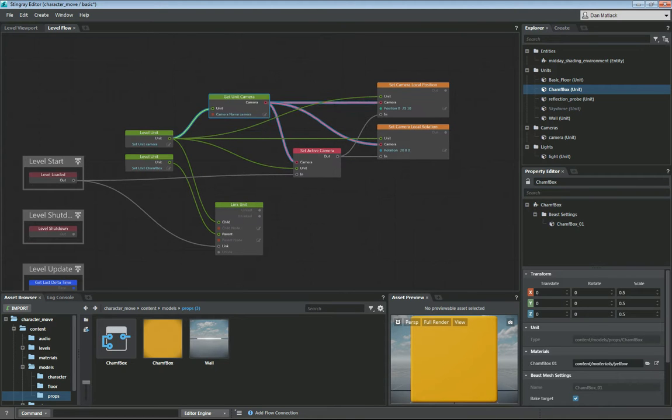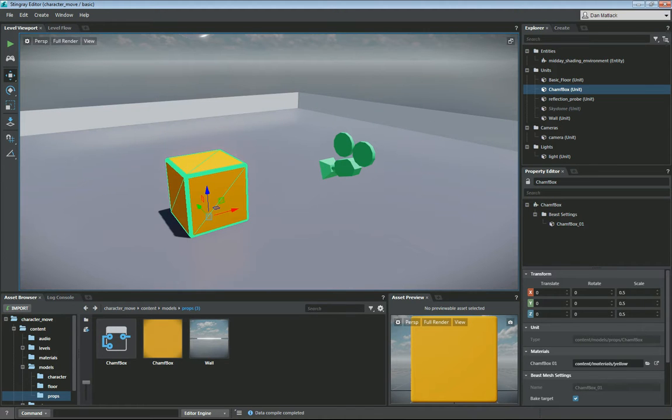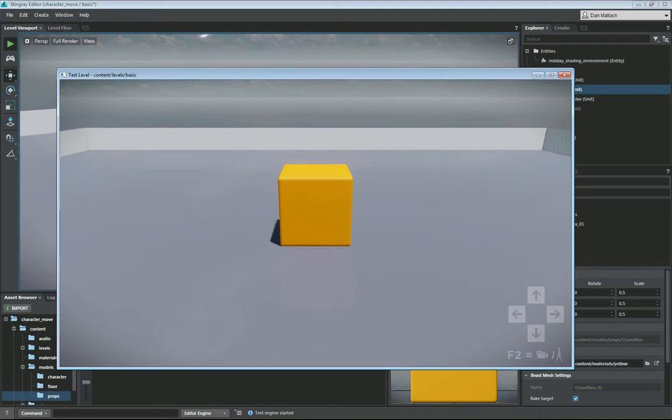Now that this is all hooked up, when we go to play our level, our camera position should be relatively behind our cube. As you can see now, our camera is behind our box, which we're going to move around, which is exactly what we'd like.